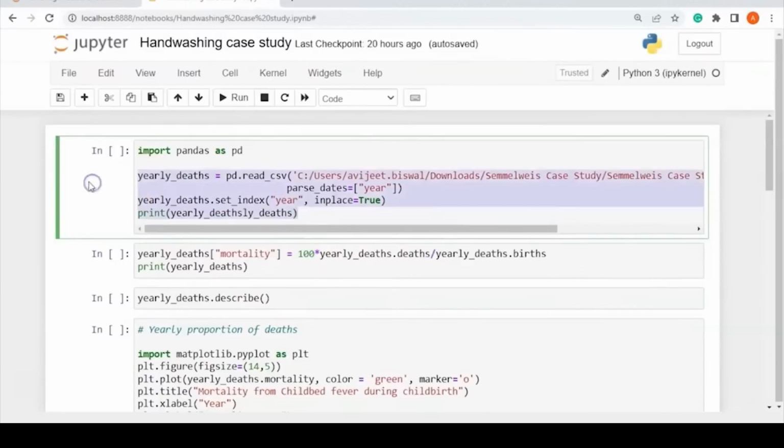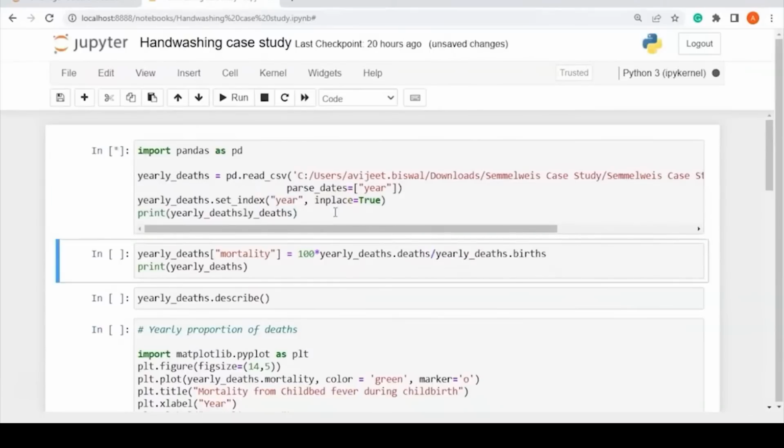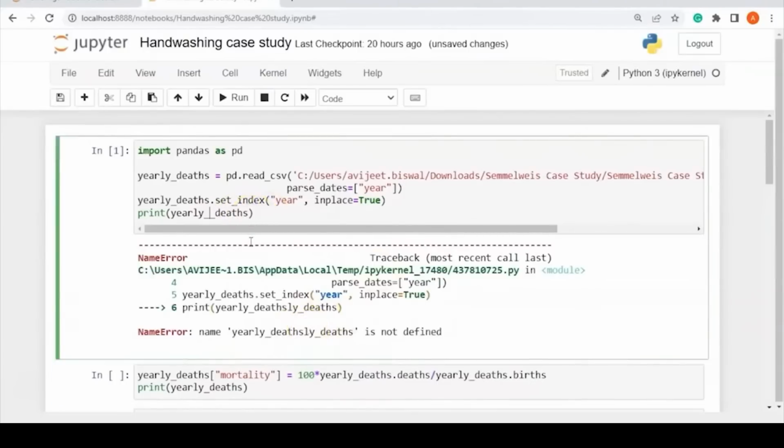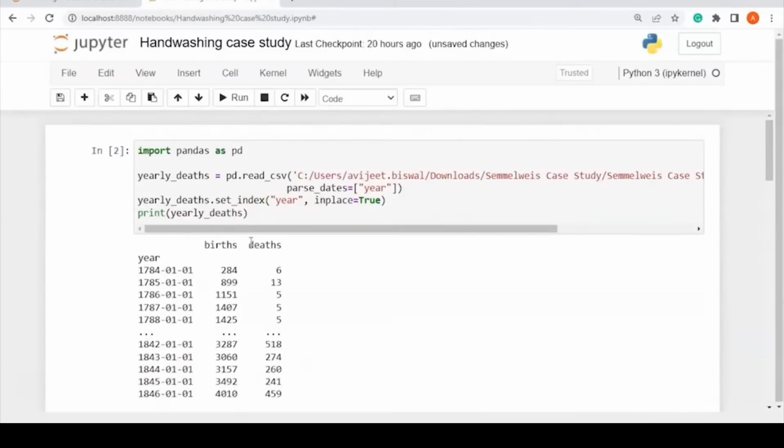Next, I'm going to print my dataset. Let me just hit Shift Enter. We can see the result. There is an error here. This should be yearly underscore deaths. Let me run it again. There you go.